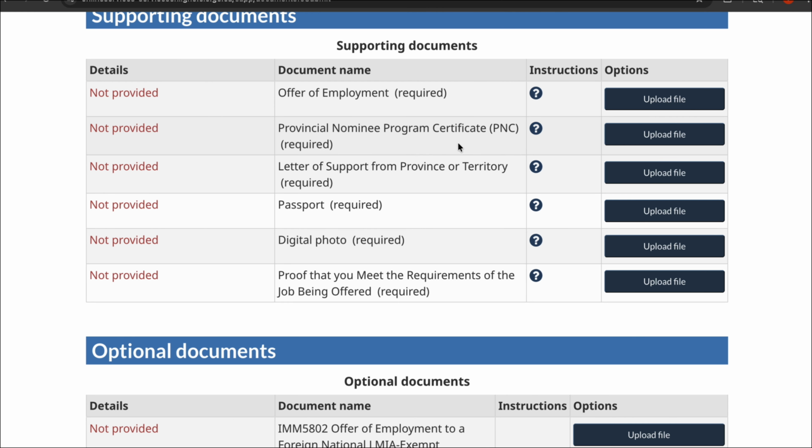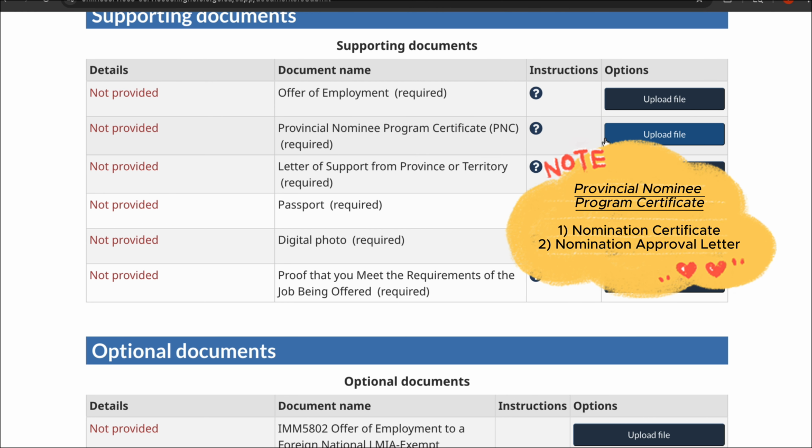For the provincial nominee program certificates section, when you read the question mark, it shows that they only require the nomination certificate. But I was doing this on my own and I was too anxious, so I included the nomination certificate and the nomination approval letter. I merged both, starting first with the nomination certificate, and then I included both here.